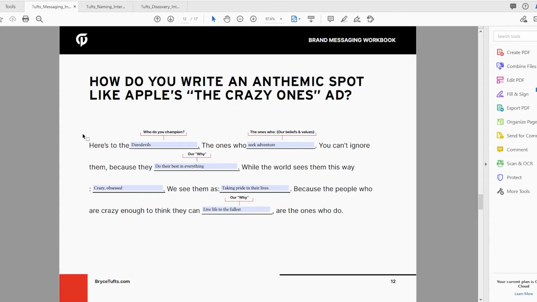For my company, I've said, here's to the daredevils, the ones who seek adventure. You can't ignore them because they do their best in everything. While the world sees them in this way, crazy or obsessed, we see them as taking pride in their lives. Because people who are crazy enough to think they can live life to the fullest are the ones who do. Now, this statement isn't meant to be a final piece, but it's definitely meant to get our wheels turning and make us think about how we can adapt this to create some impactful messaging in the future.